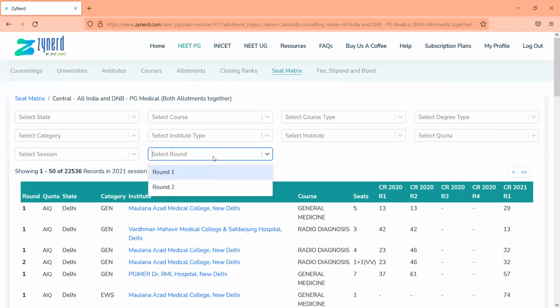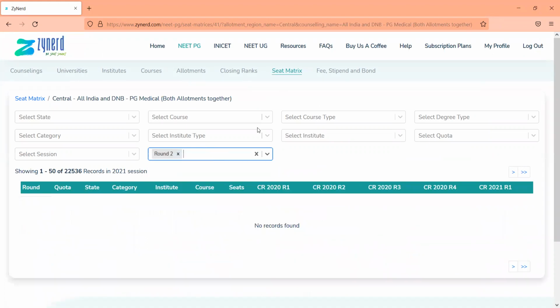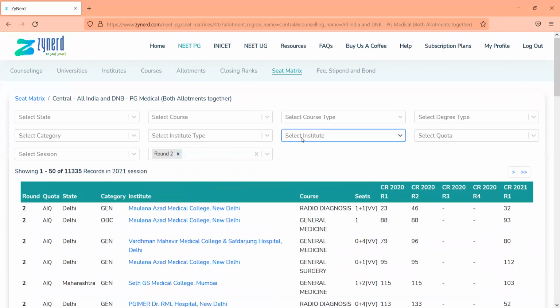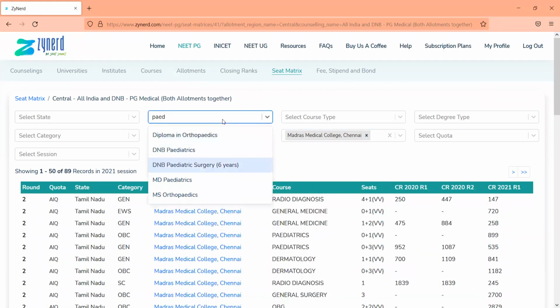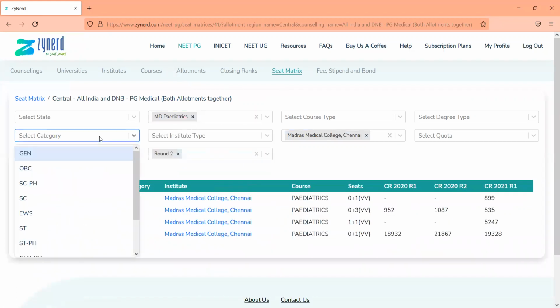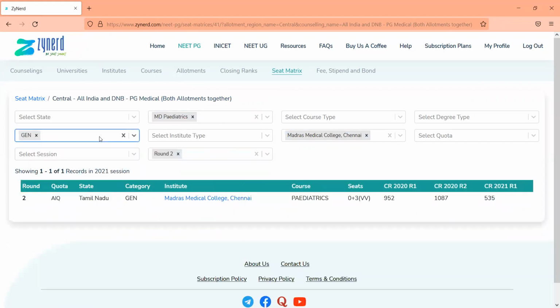So if I'm looking at the round 2 seat matrix, I just click on round 2 seat matrix. I can select a particular institute, let's say Madras Medical College, and I select a particular course, say MD Pediatrics. And I know the category I belong to is Gen category. So you will have all the pediatric seats that are available in Madras Medical College for Gen category.